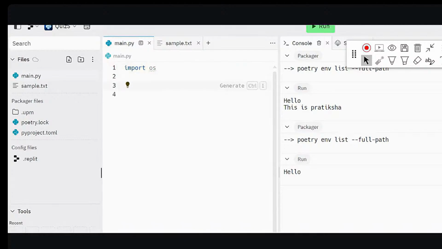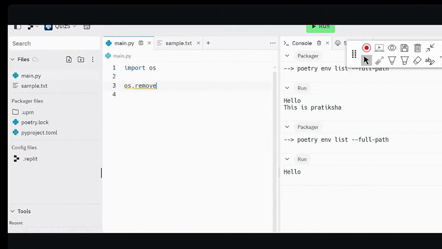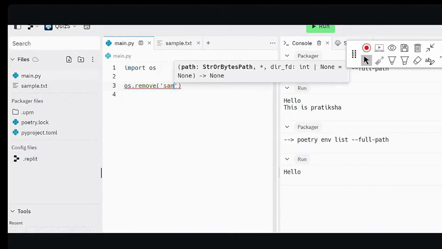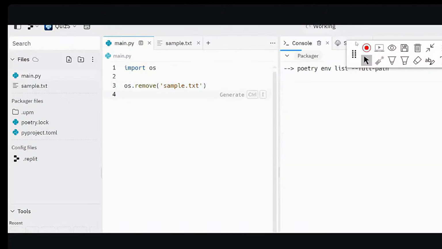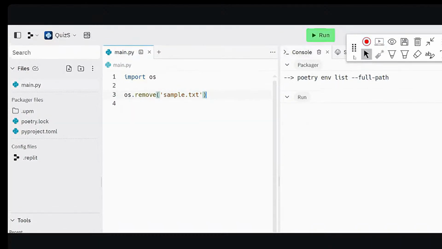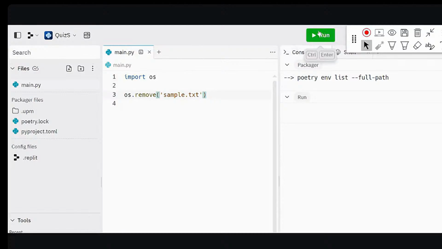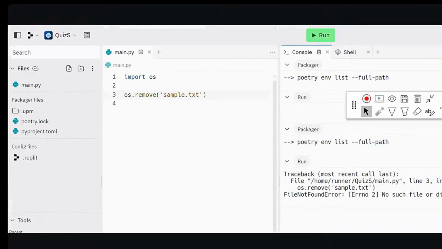You will need one module for this, one package. When we want to use a package, we always use the import keyword. The package name is os. Now to remove the file, you simply have to use the os.remove function and pass the path of the file that you want to remove, so sample.txt. Let's say I execute this. You can see sample.txt has been deleted.